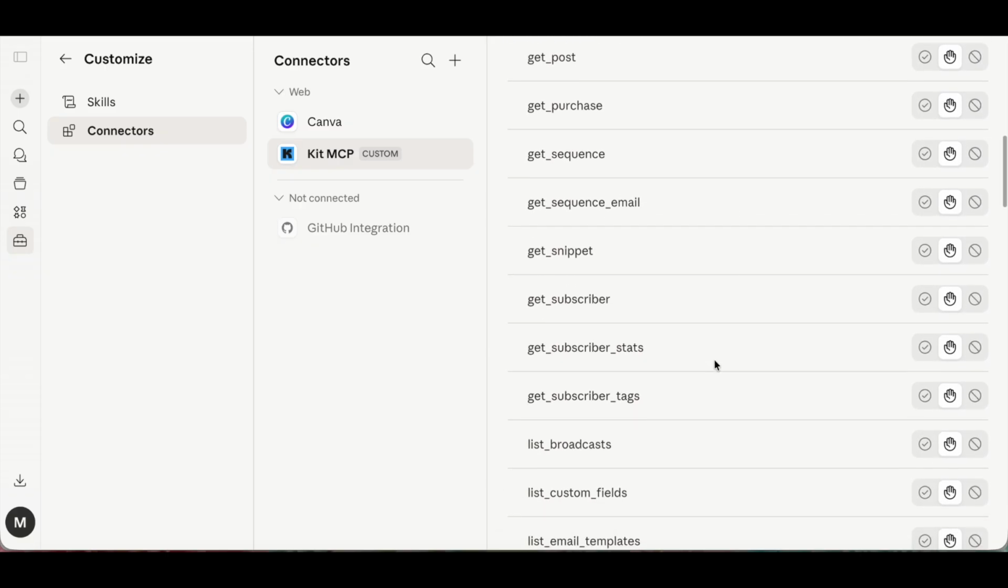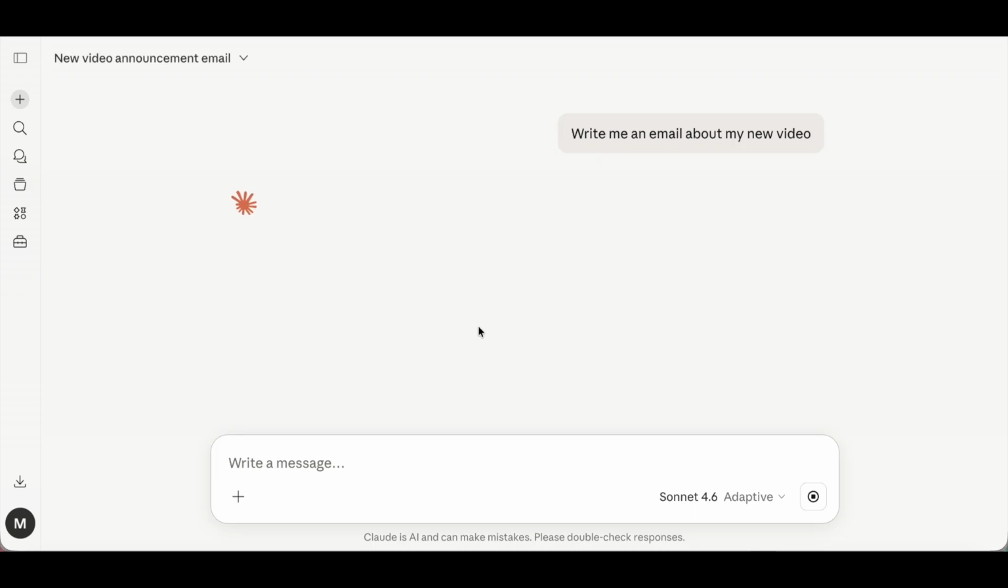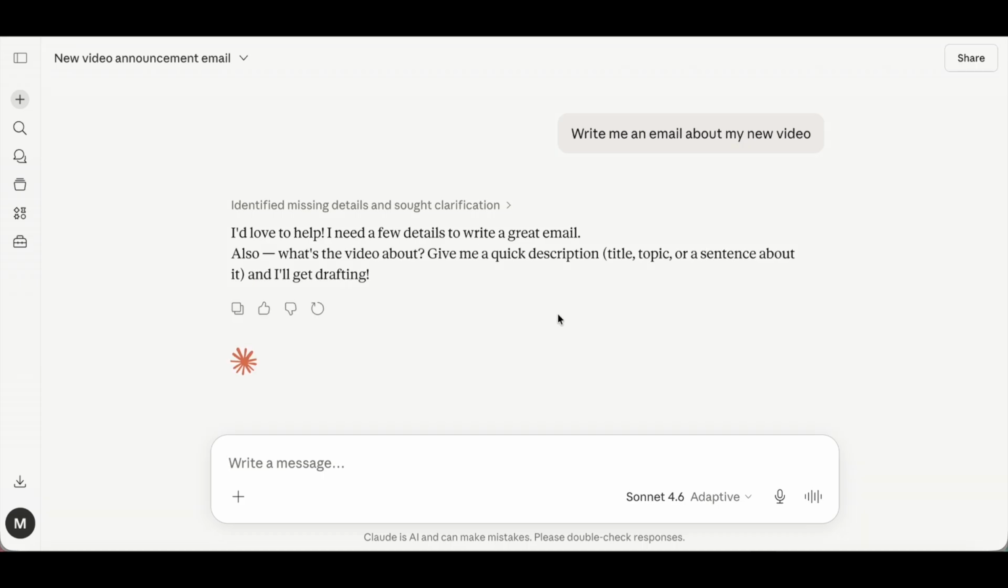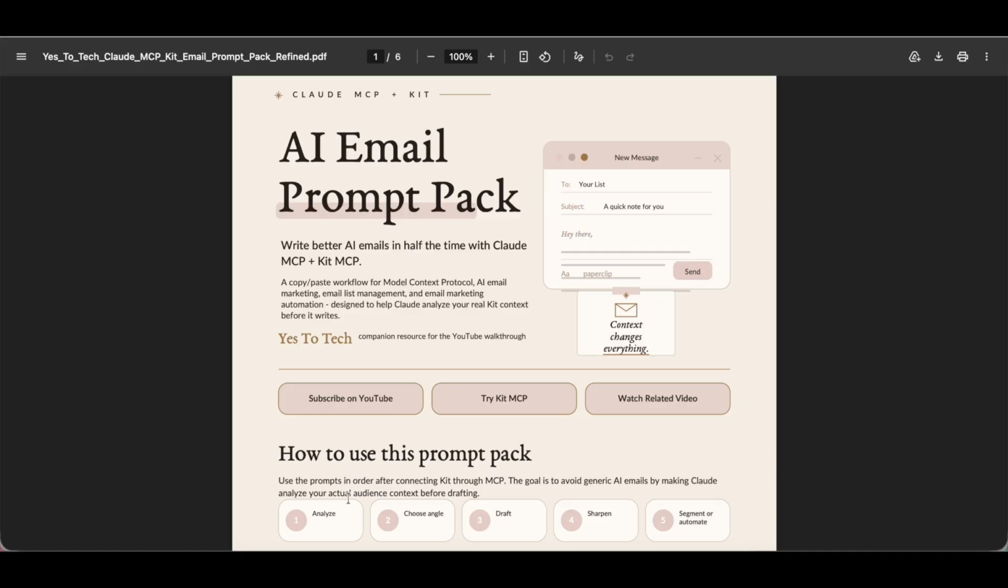And this is where most people will make the mistake. Do not start with this: "Write me an email about my new video." That is how you get the same generic AI email everyone else gets. Something like, "Are you ready to take your business to the next level?" No, delete that. The better workflow is analyze first, choose the angle second, draft third, edit last. That's how you get a better email in half the time.